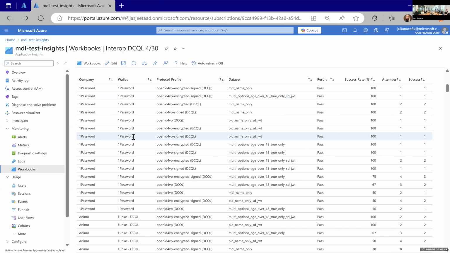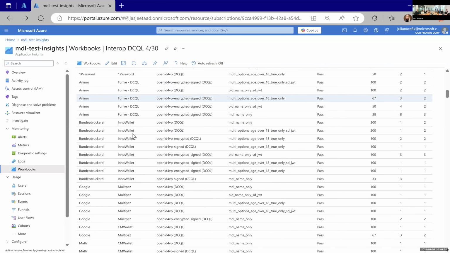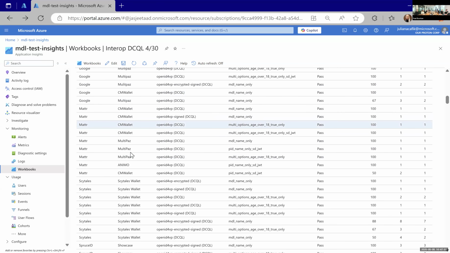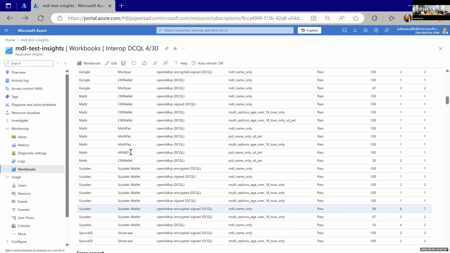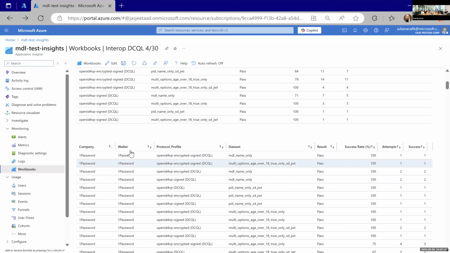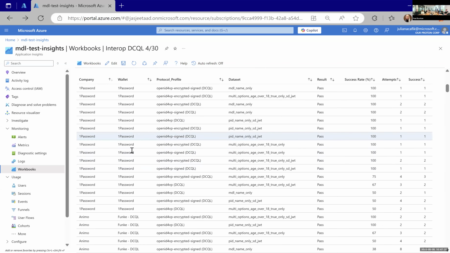And the reason I'm showing you this is you can see there's a considerable number of wallets who've been testing across the multiple data sets and profiles. And we're starting to see some pretty strong success rates here. So this is a very powerful view for us as Microsoft, looking at it from the IAM platform perspective, to understand if the standards are working well enough for all these different wallets to present consistently through them.